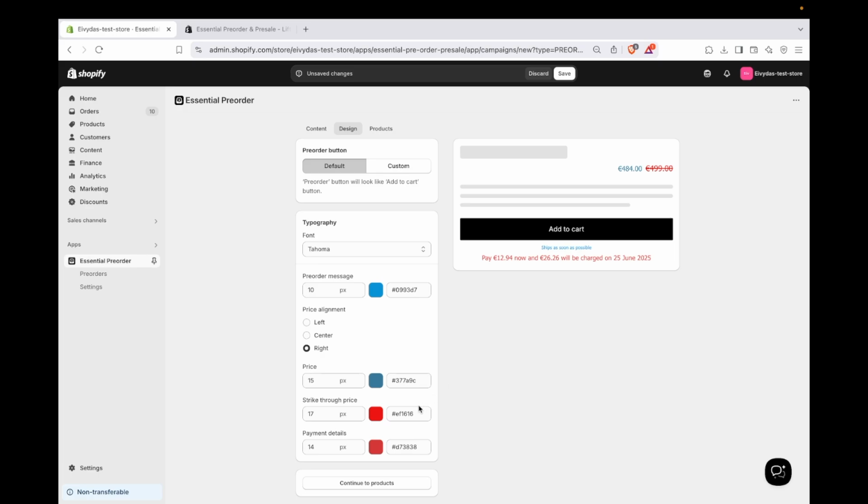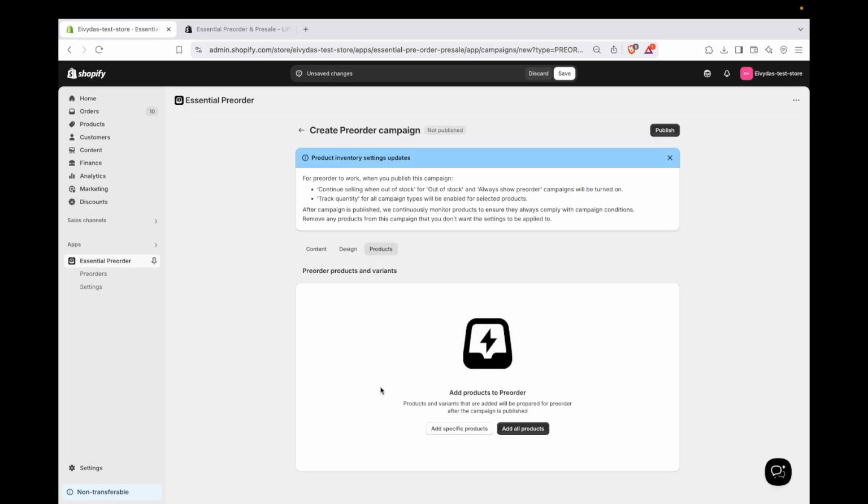Finally, let's head to the Products tab to choose which items will allow partial payments. Please note that for pre-order campaigns, we enable continue selling out of stock option automatically after the app is published. Without this enabled, you won't be able to sell out of stock products. If this is not suitable for you, then you can choose the campaign type to show pre-order for products in stock, and you won't need to enable continue selling out of stock option.